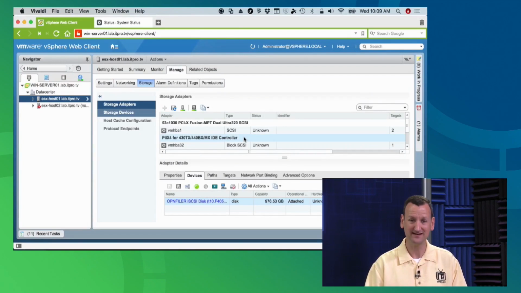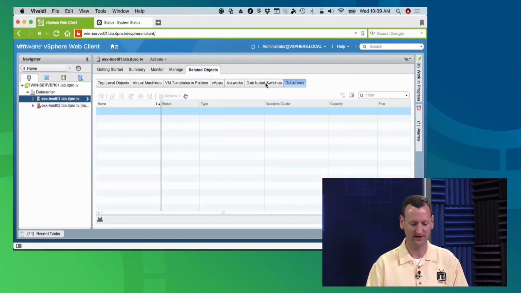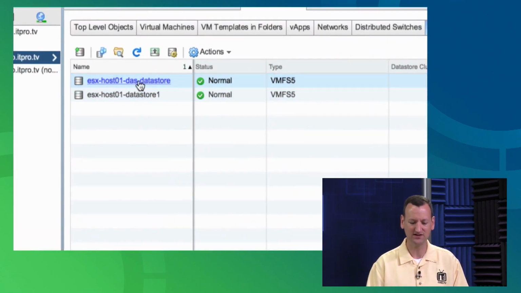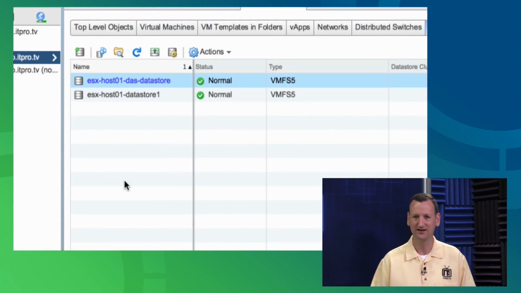Now that it's done, as soon as that's completed, I can go to my related objects and my data stores, and what I'm going to see is my direct attached storage data store and my iSCSI data store right here. And from that point on, we use them the same way.